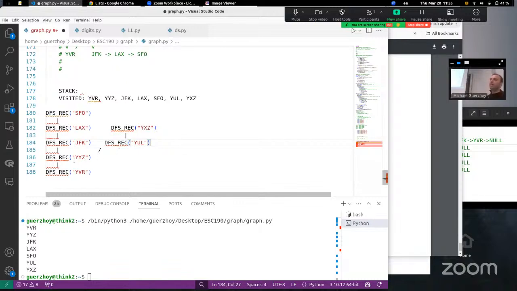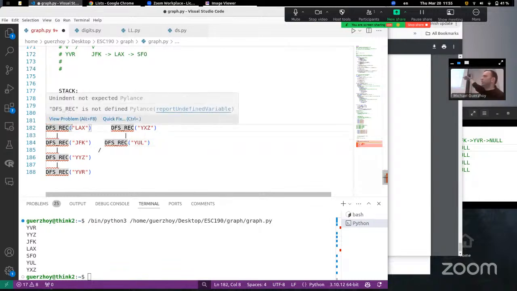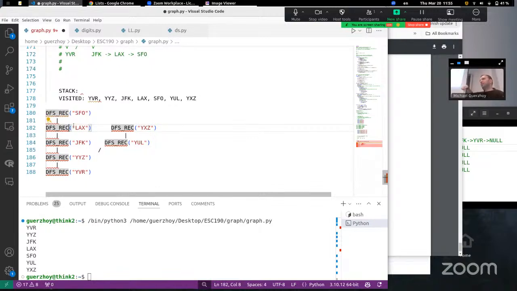So this works like a stack in the sense that you call JFK and then you call LAX and so on. The first thing that gets called is the first thing that gets printed. But eventually, once this stack is empty, you'll call DFSREC YUL. So this is why I didn't need an explicit stack there, which is what I needed for that first search without recursion. I can just use the built-in function calling mechanism to achieve the same thing.